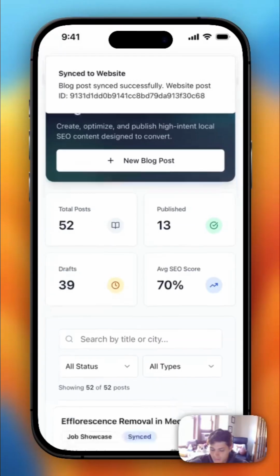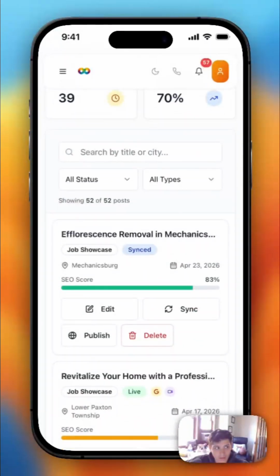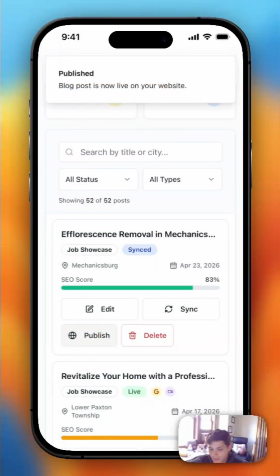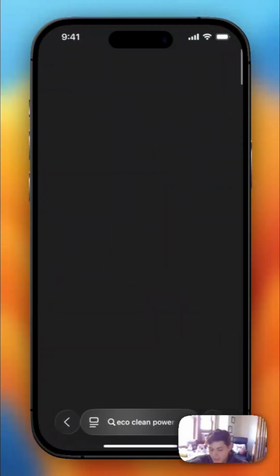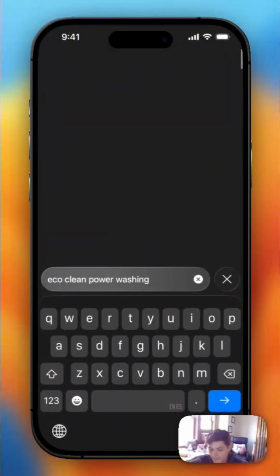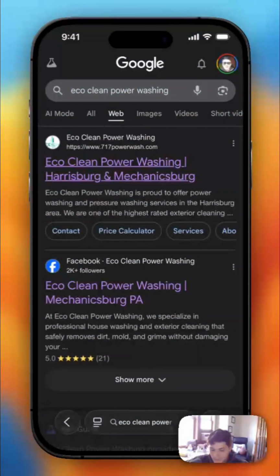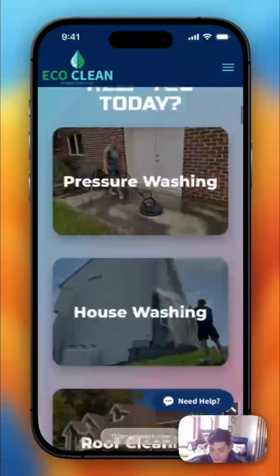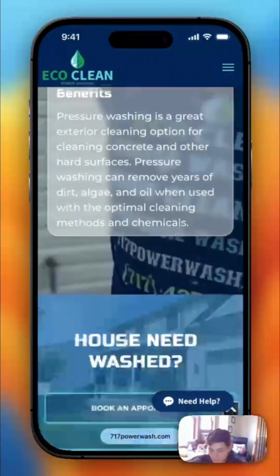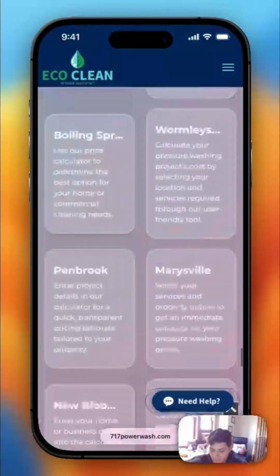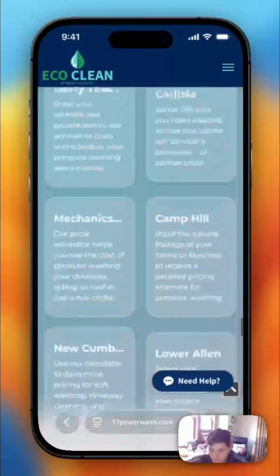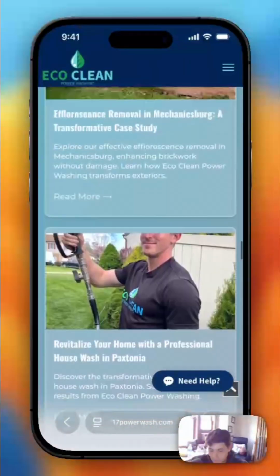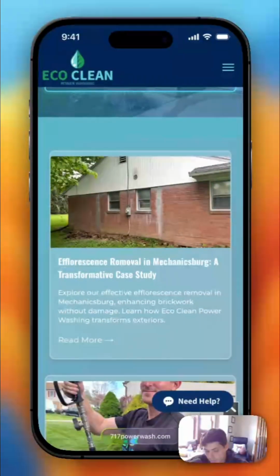Okay. And now that's been added. And now what we can do is come in here and click Publish. And once that's published, we can simply head into our website here. Actually, let's see. And we'll scroll down to our blog section. Here it is, and here's the post that I just published.